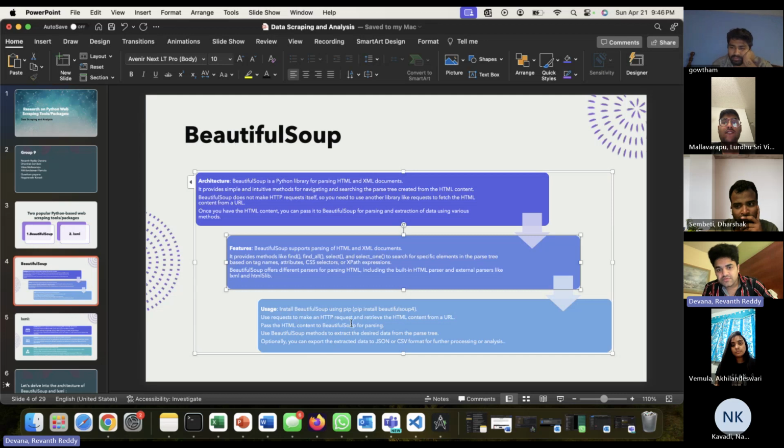Okay, the usage is something like this. First, we have to install Beautiful Soup using pip, as we already know. When you're taking any libraries, you have to use pip, right? Then use requests to make an HTTP request and retrieve the HTML content from the URL, which you are going to see in the code in some time. We pass the HTML content to Beautiful Soup for parsing, and use Beautiful Soup methods to extract the desired data from the parse tree. Optionally, we can also export the extracted data to JSON or CSV format for further processing. This is what we are doing: we are exporting to CSV format.